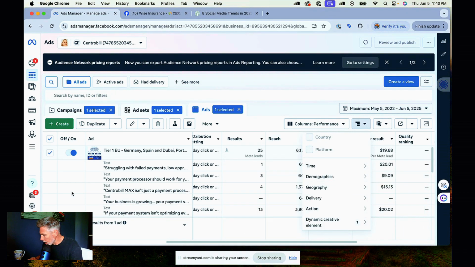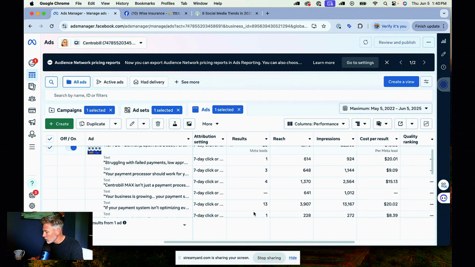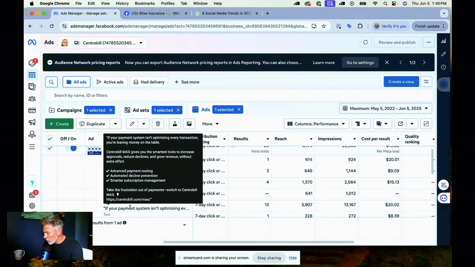So here, when we look at text, you'll see here that Meta's delivering most of the ads, 3,900 reach, to this particular one here, right?